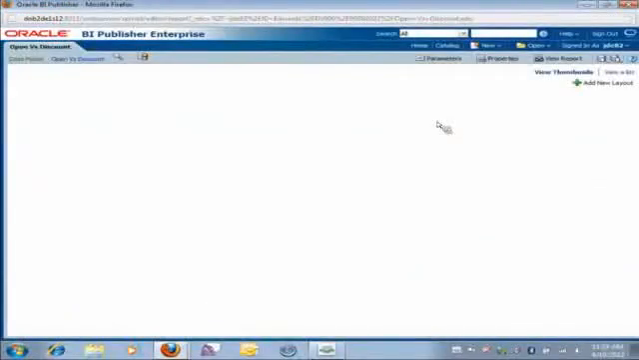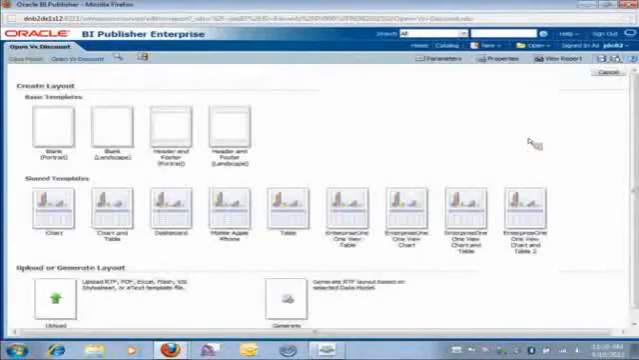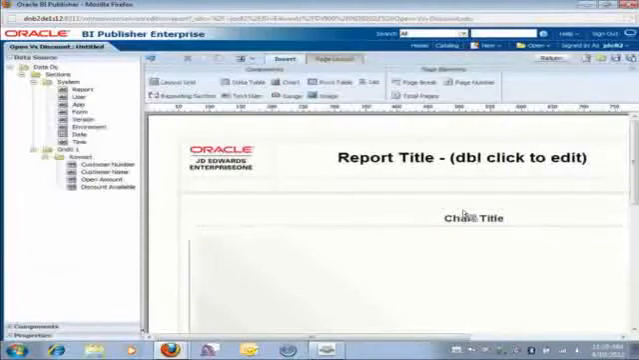Now I am able to define how I want the layout to look for this report, so I click on Add New Layout. I choose a template. I have some pre-built templates here, and I have one that has a chart and a table, so I click on that. For EnterpriseOne, now I'm in the layout editor where I can very easily define the layout.